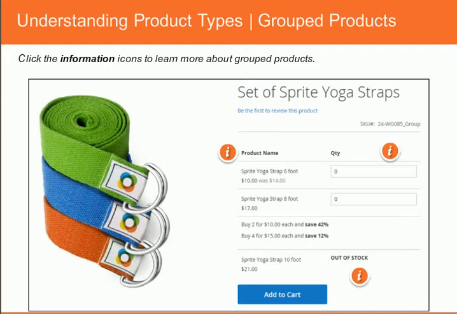This slide shows an example of a grouped product's product detail page. You can see that each product within the group has something unique about it. The first simple product, the 6-foot strap, sells for $14. The second simple product, the 8-foot strap, has tiered pricing. And the third simple product, the 10-foot strap, sells for $10.